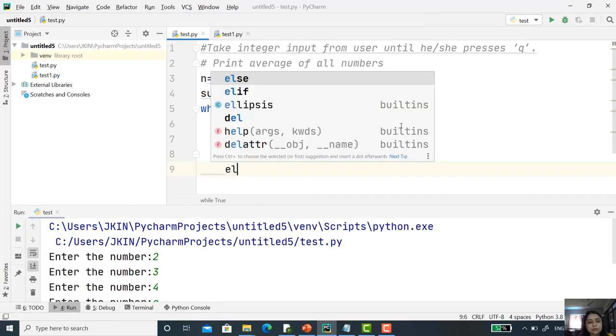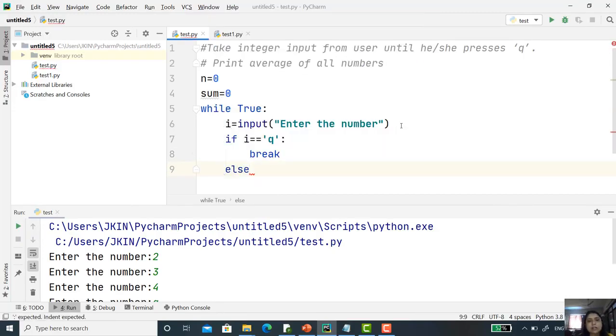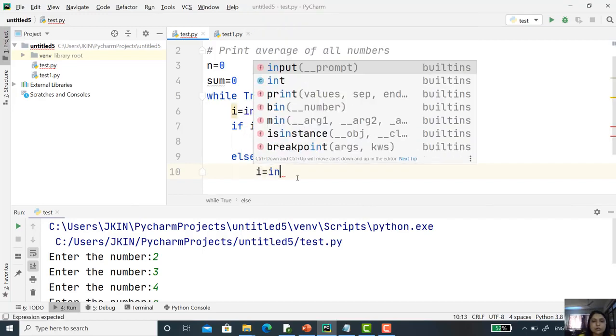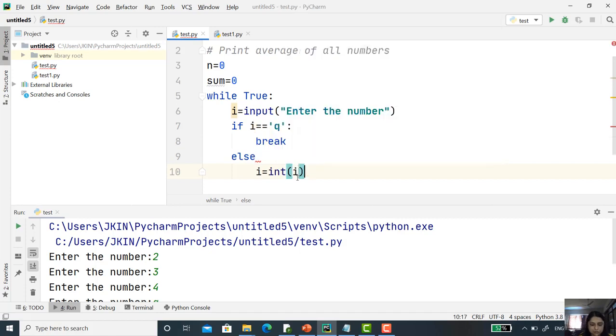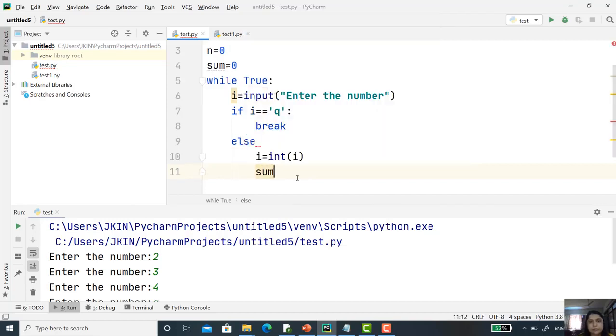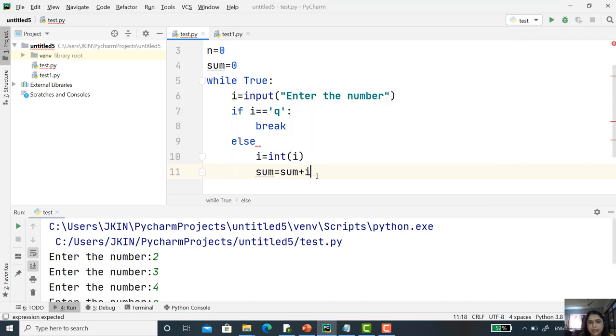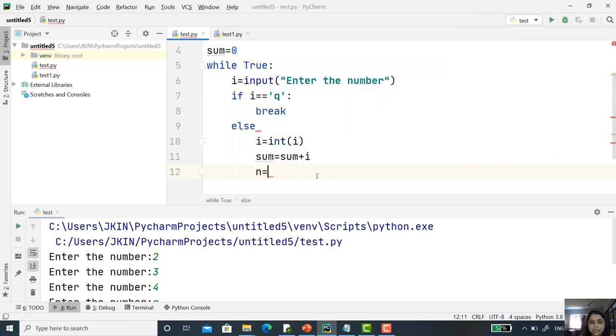Else, what do you want to do? You want to find the average of the numbers. So else. And here see, I am not using the command int. So whatever is there is a string. So I have to convert that into an integer. So I am writing i equal to int of i. Alright. Then sum equal to sum plus i. And then n equal to what? It's n plus 1.